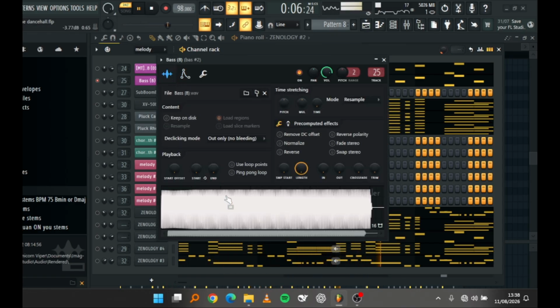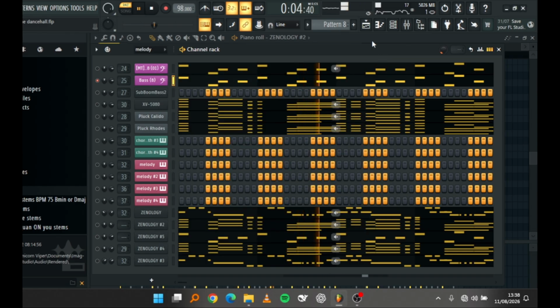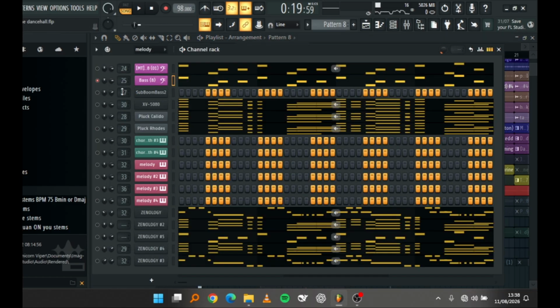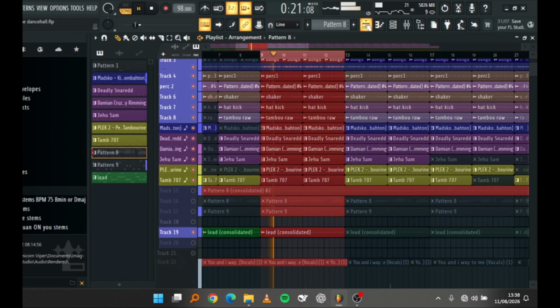I actually used, it must have been 808. So when I play the pattern, let me unsolo these things such that now we can have some sound. With the chord and everything.